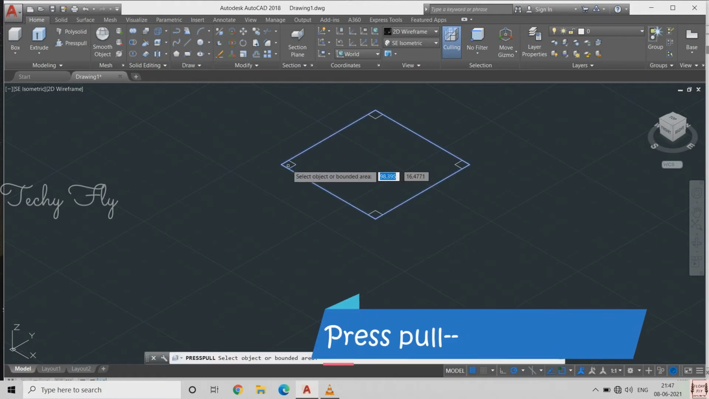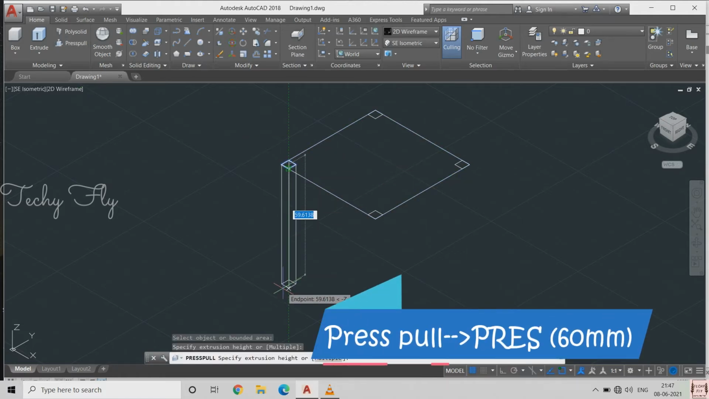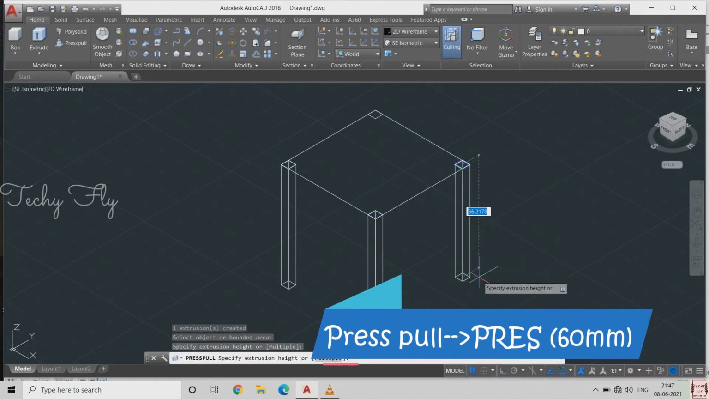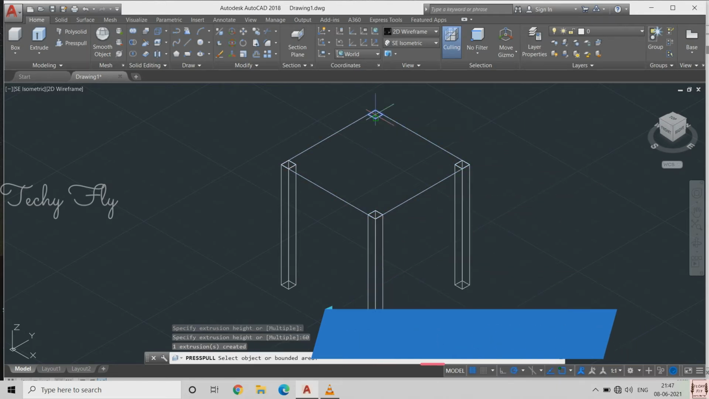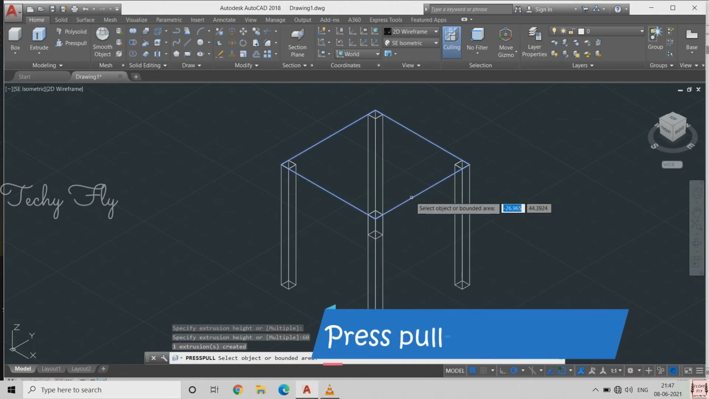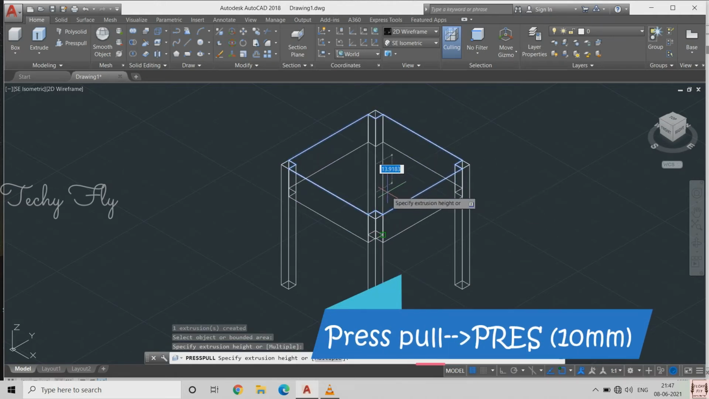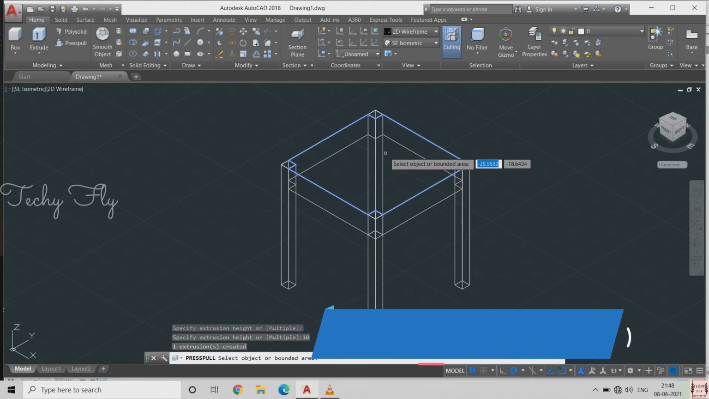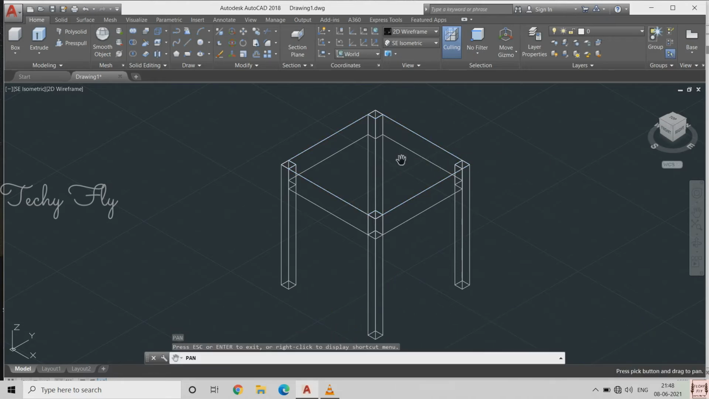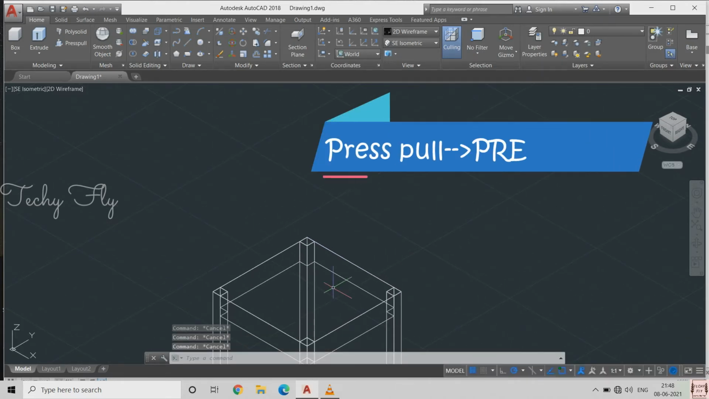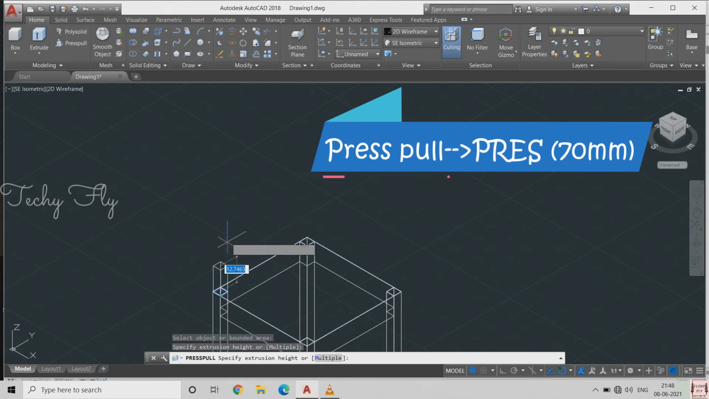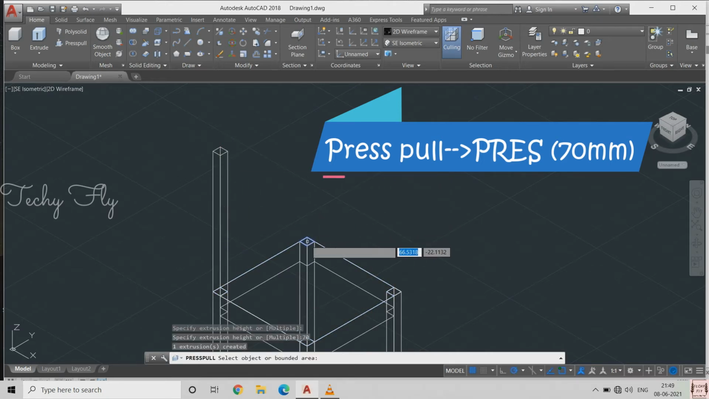Take press pull command and click on the smaller rectangle, give a distance like 60 mm in downwards direction, okay? Apply this procedure to the remaining rectangles too. Apply press pull command on the bigger rectangle by giving a value like 10 mm in downward direction. Lower part is almost done. Now come to the upper face. Apply press pull command on the rectangle, give a distance like 70 mm.